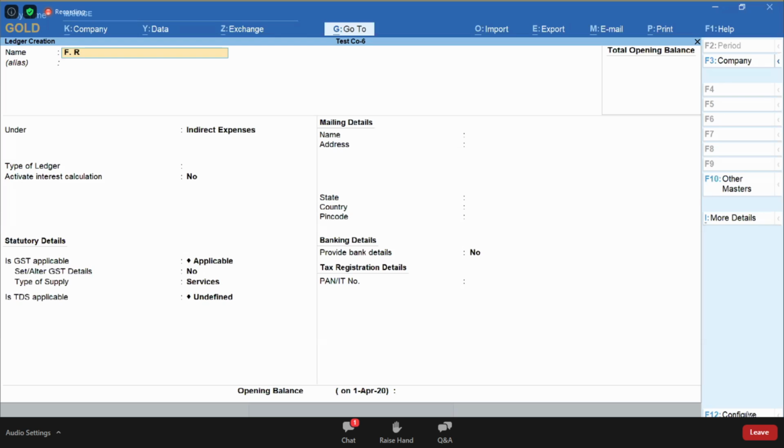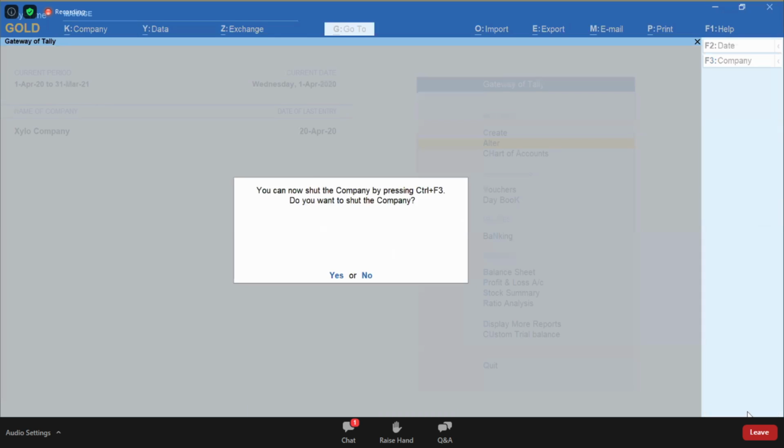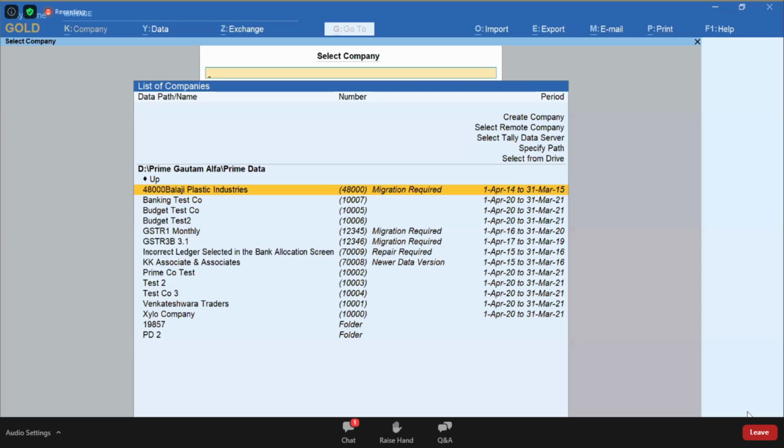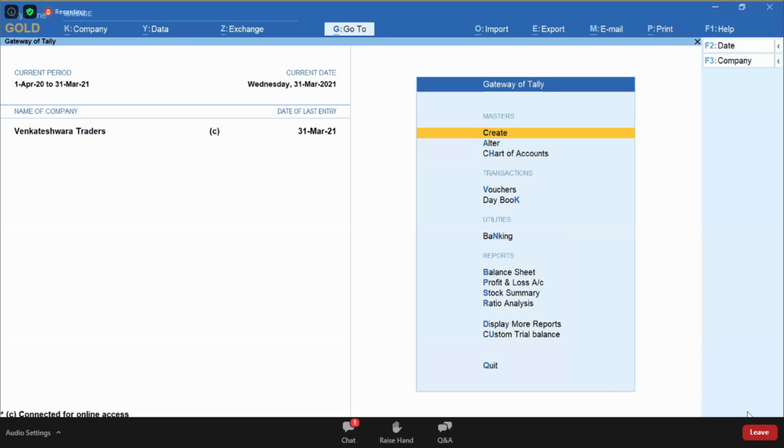Okay. Now I'm just trying to open a company having some data. So presently, I have loaded a company having some transactions.